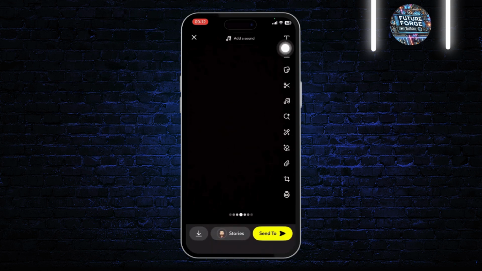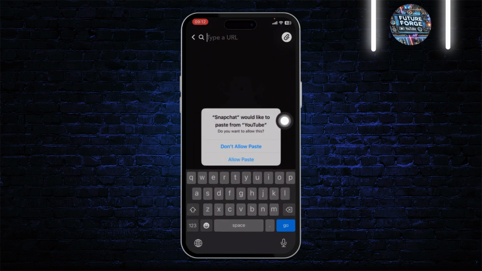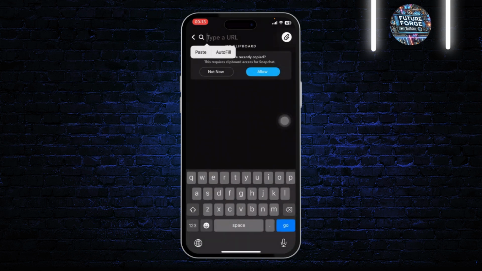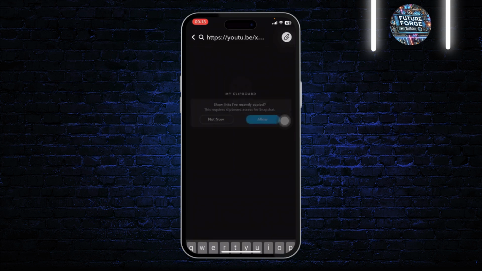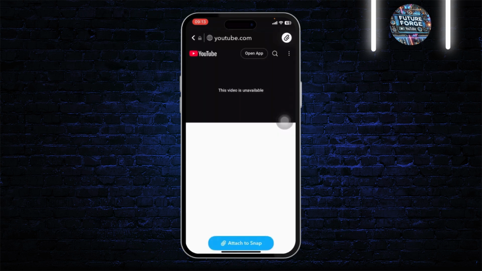After you do that, on the right-hand side, you will see many options, from which you will need to choose this one right here. Tap on it and now you can type in a URL. I'll just paste the link that I've just copied. So paste this and now what you'll need to do is hit go. I'll just hit go and it should take me to that link that I copied.